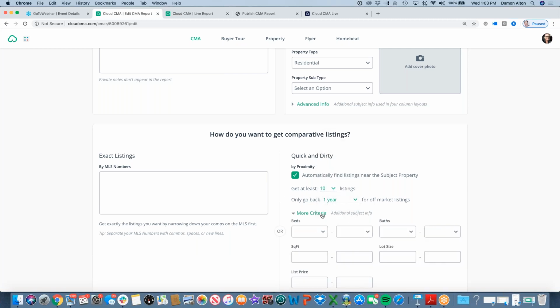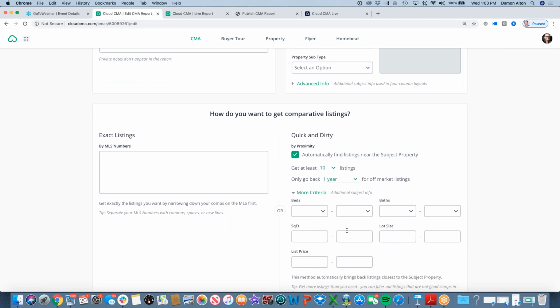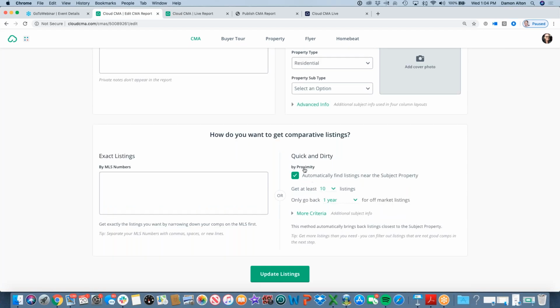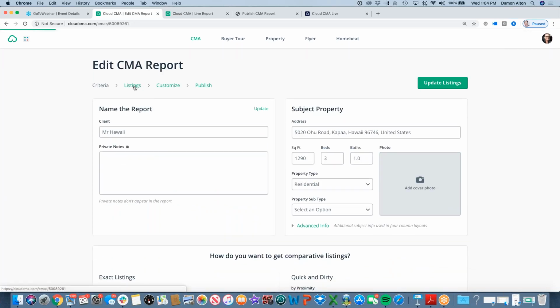And then I also have more criteria. So if I want to put beds, baths, square footage, lot size, I can do so here. But I typically just leave it. Automatically find listings, go get them, right? Click Update Listings. It'll go into the MLS.